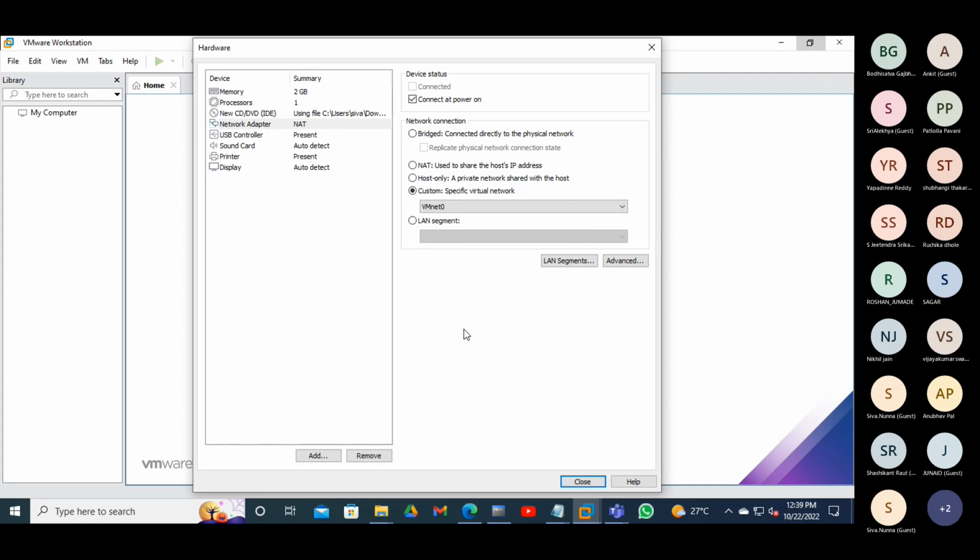Okay, with NAT, the virtual machine can also access the physical network and internet, but from the physical network, meaning your physical machine or any other physical machine, you cannot access the virtual machine. It's one-way. NAT is like one-way communication. Two-way communication is not there. So that's why it is better to use either bridged or custom VMNet 0. So these are the settings, guys.